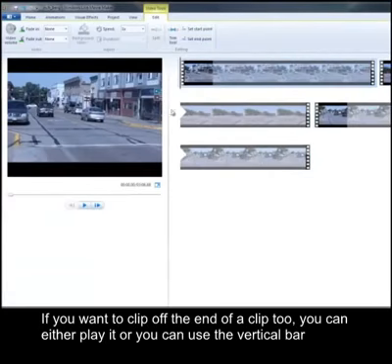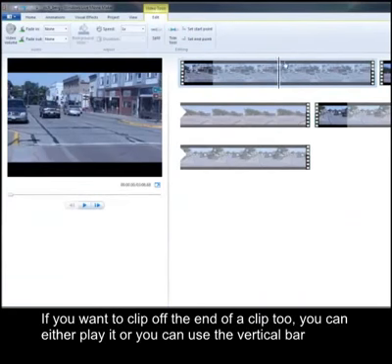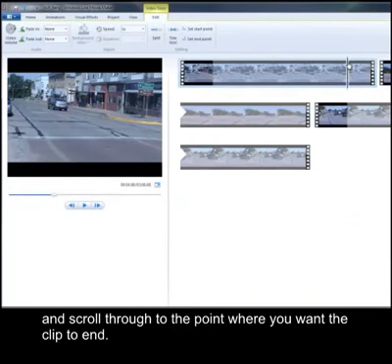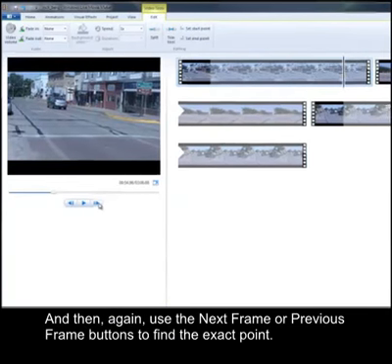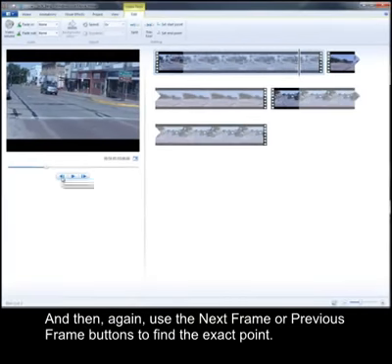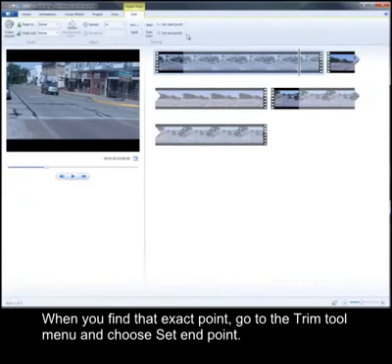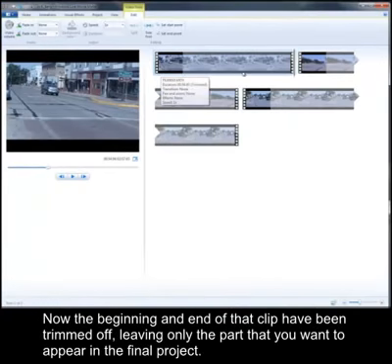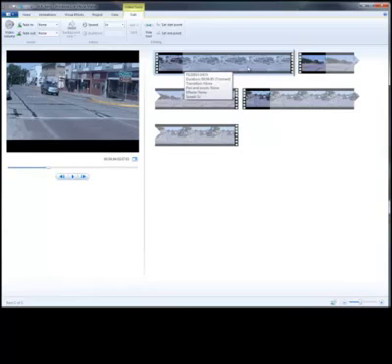If you want to clip off the end of a clip too, you can either play it or you can use the vertical bar and scroll through to the point where you want the clip to end, and then again use the next frame or previous frame buttons to find the exact point. When you find that exact point, go to the Trim tool menu and choose Set End Point. Now the beginning and end of that clip have been trimmed off, leaving only the part that you want to appear in the final project.